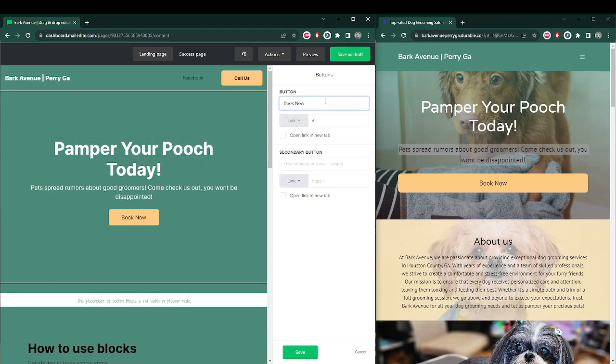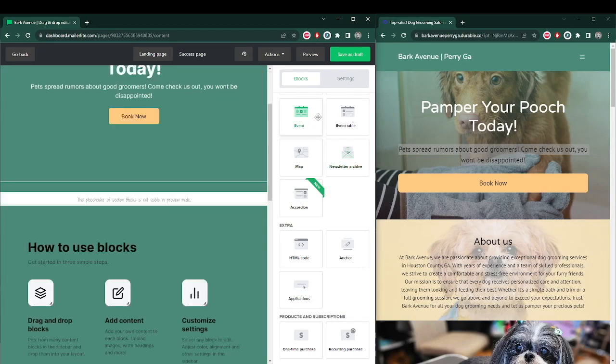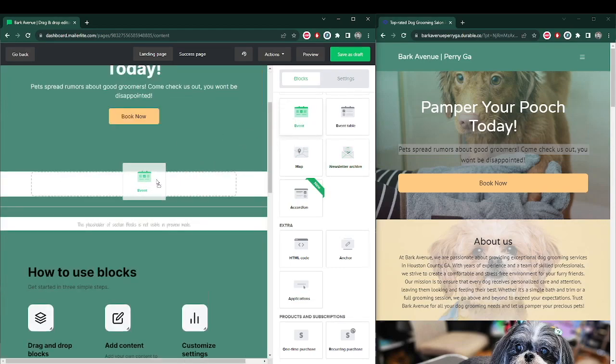Align that center. So like I said in the last video, this is where you would put a link to your scheduling service, be it Calendly, Honeybook, or a similar service. Save. All right. So I just discovered this blocks art. So if I wanted to add an event, I would just drag it in there right there.